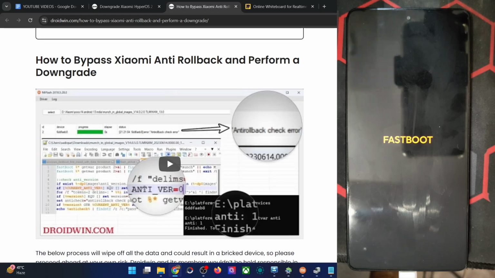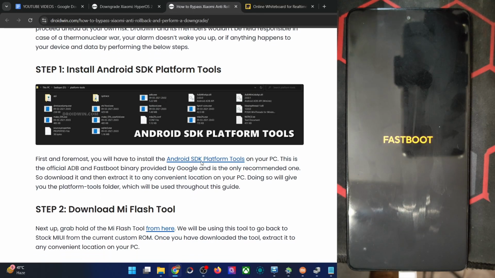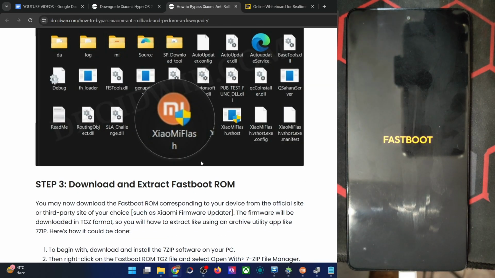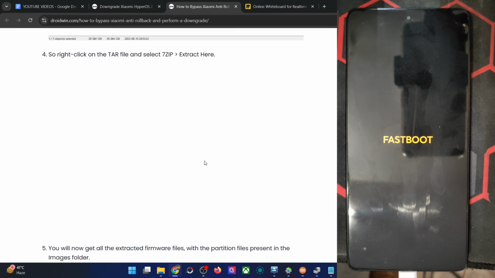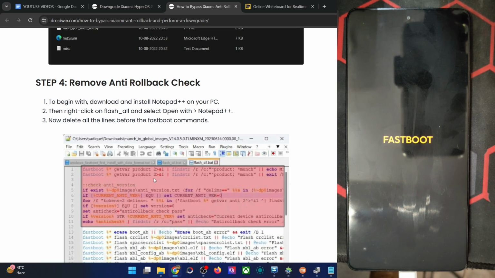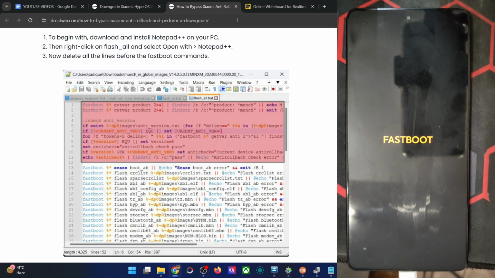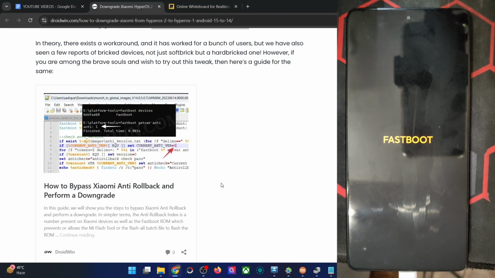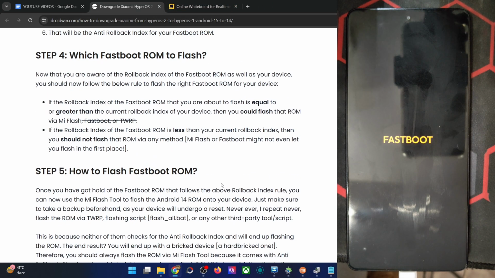I have shown this in the video as well as in my article on how to bypass the rollback index check, and then you may get the job done. But please, it's quite a risky approach, and only try this if you are ready to take a risk, or else you might not be able to flash this ROM, and then you have to flash a different ROM which follows the anti-rollback index check.